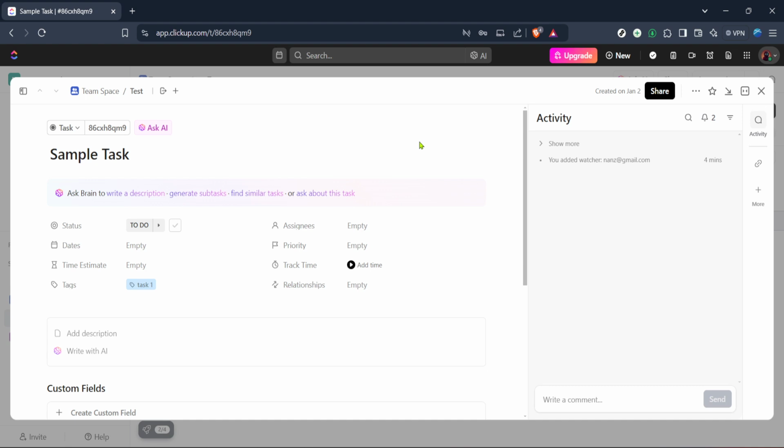And there you have it, a straightforward guide to adding tags on Clickup. Remember, taking the time to properly categorize and tag your tasks can significantly impact your productivity and task management effectiveness. Whether you're managing a large team project or organizing personal tasks, tags are an invaluable tool in your Clickup arsenal.